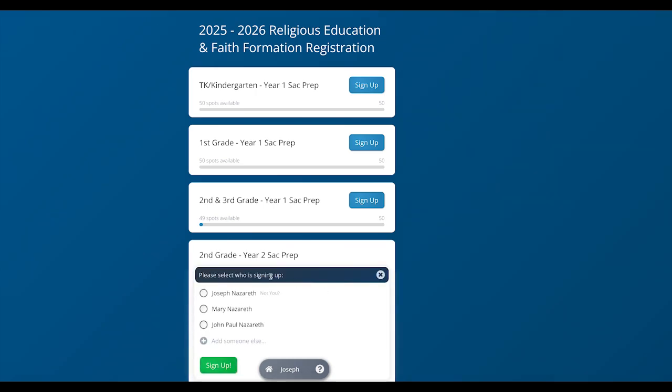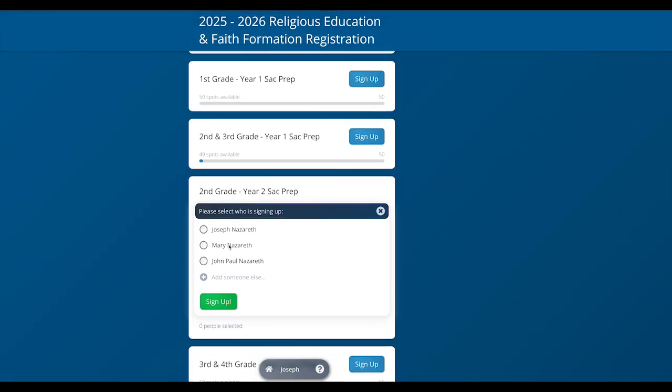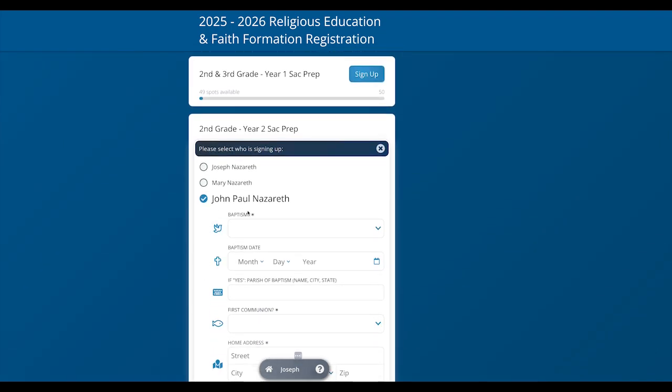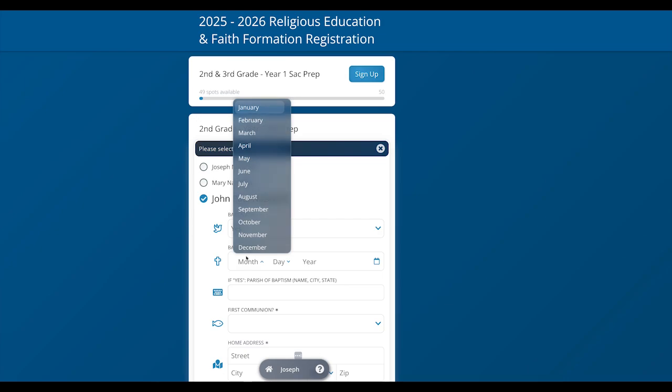So I'm going to go ahead and click that, and I'm going to see this is Joseph and Mary, and they have a son named John Paul. And we're going to click on John Paul, and he is now going to be registered, but we have to fill out some information. So the first thing we want to do is, yes, John Paul has been baptized. We click that, and we're going to put in the date of his baptism.